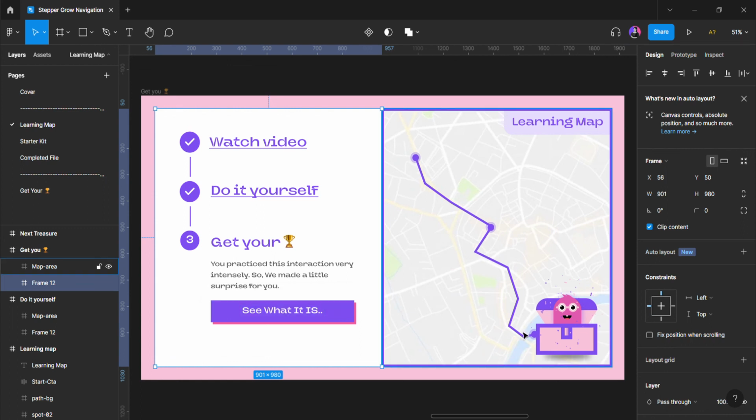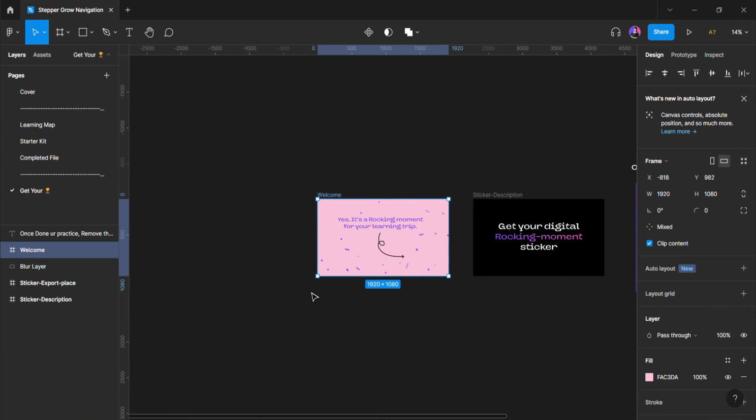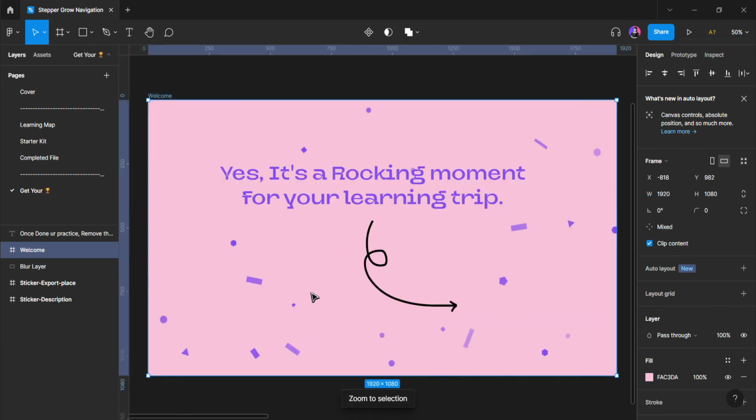Hey, one minute, one minute. You noticed that, right? You reached the final treasure. Yes, that is the celebration mode here, right? Okay, so let's see what it is. Go to frame. Okay, yes, it's a rocking moment for your learning trip. And guys, I don't reveal what's inside that surprise because you have to reveal it yourself. So I didn't showcase the steps under there. Once you've done the practice, you enter this section and reveal your surprise by yourself.